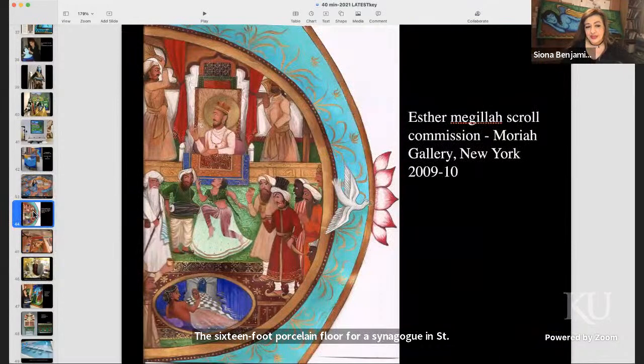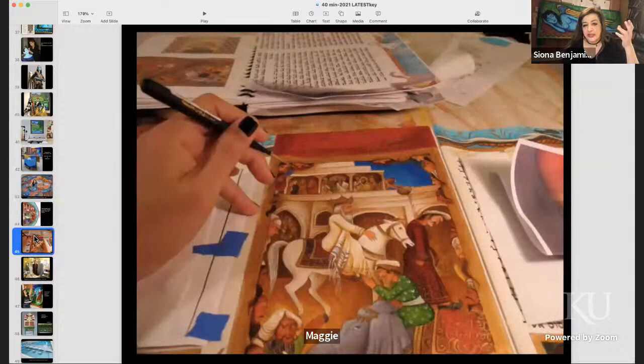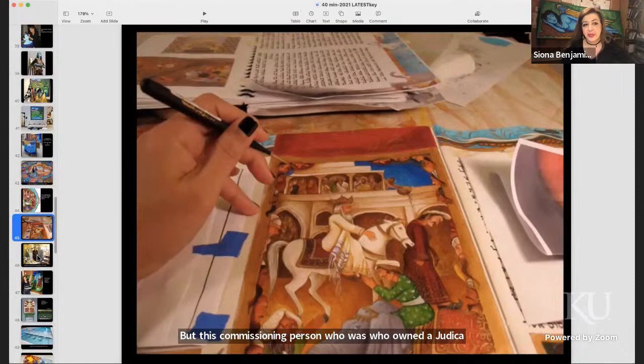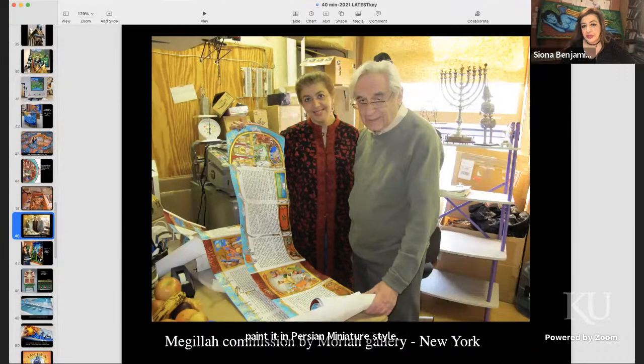Just to show you a variety of what kind of commissions I do, this is a slightly older one, where I illuminated the Megillat Esther, which is the story of Esther, which is traditionally done all over the world. But this commissioning person who owned a Judaica gallery on Fifth Avenue in New York wanted me to paint it in Persian miniature style. Here is the person who commissioned me, the gallery owner. And so it was done on real parchment and with gouache. And the calligraphy was done by a kosher scribe in Israel.